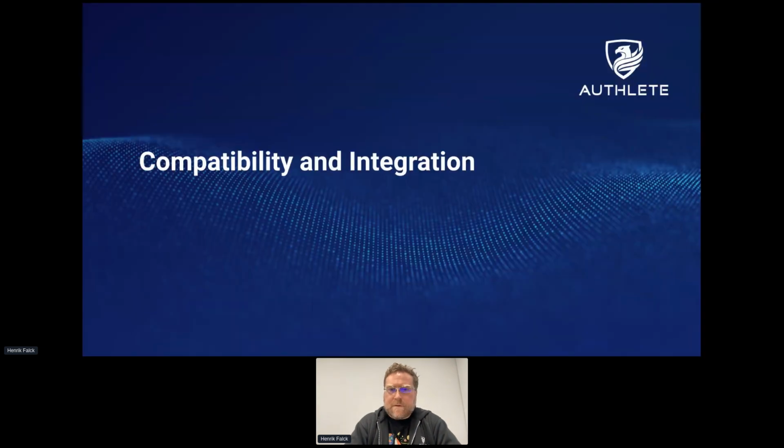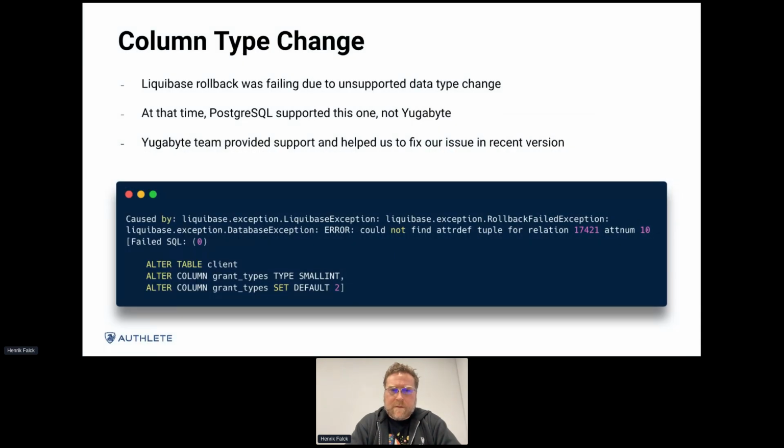As I mentioned, the compatibility with our middleware and app is important to us. We had a minor compatibility issue in the DB schema. There was a Postgres data type that was not supported. Again, the Yugabyte team was very helpful in supporting us, and this issue has been fixed in the current versions of Yugabyte, so it's no longer a problem.